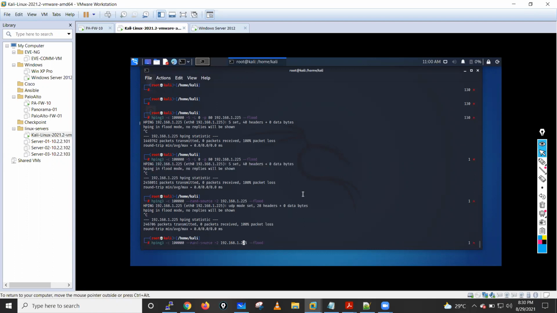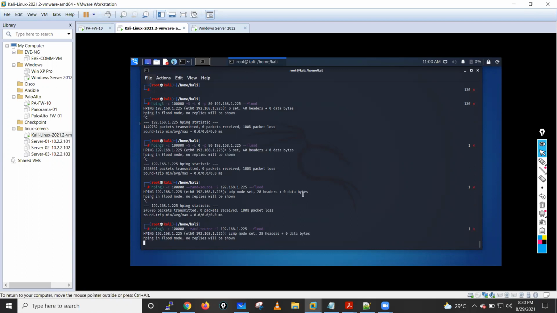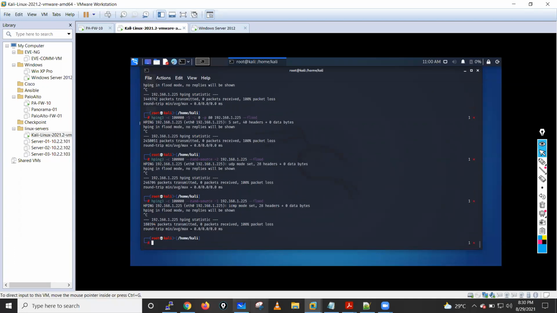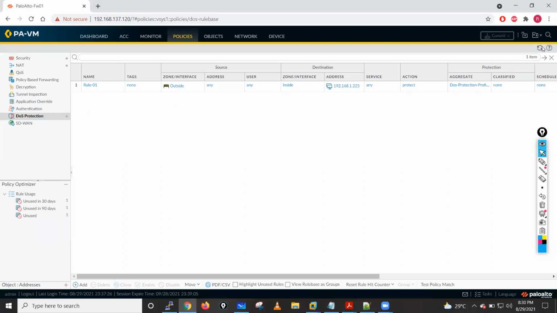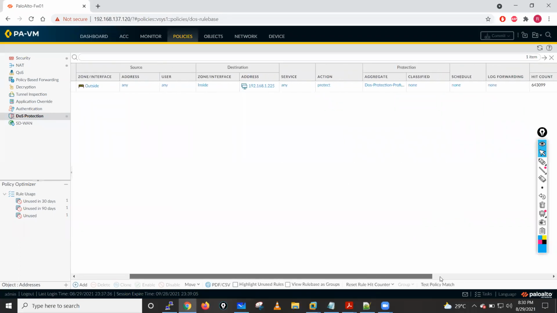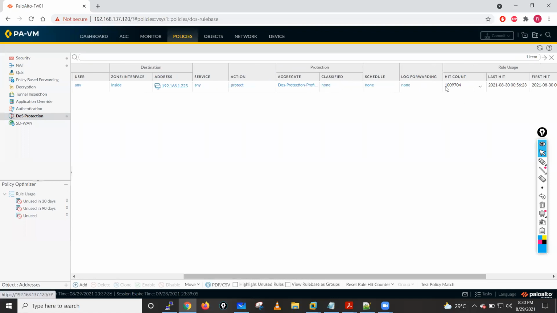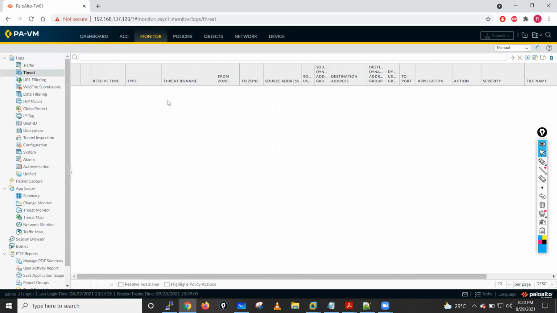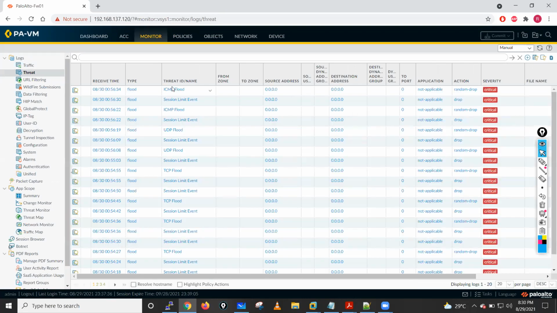Let me launch the ICMP flood as well. Value is 1. This is your ICMP flood attack, right? Because these are the flood attacks which you can launch and your firewall will be protected. Now look for the hit counts here in the rule. See, the hit count has reached around 10 lakh. You go into the monitor tab, you will see the details here in your threat logs. See, ICMP flood is there. Session limit event has also been generated and your packet has been dropped.